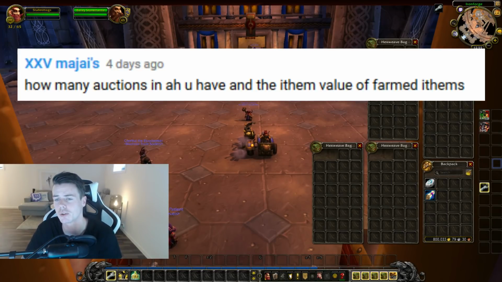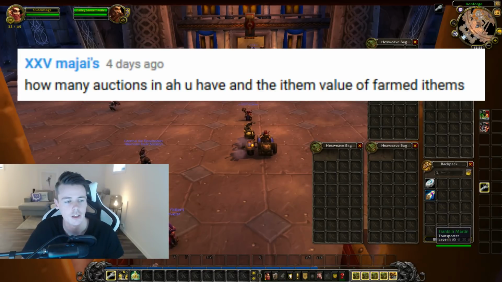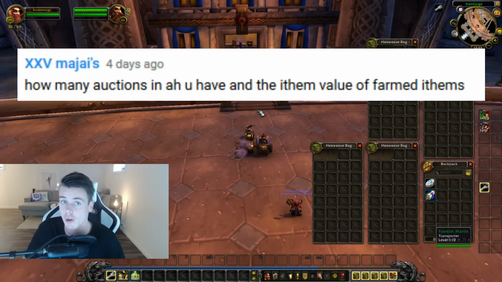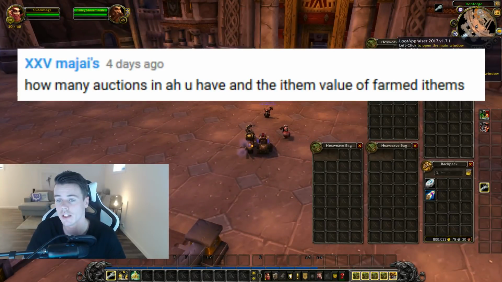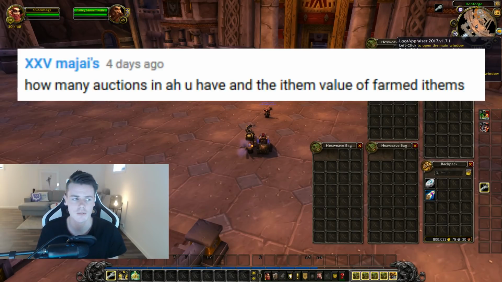Question number 3 is: how many items do you have in the auction house and what's the item value? Right now I'm guessing this is for my new challenge, my Studen mogs, where I only sell transmog. On that one I'm sitting at exactly 503 transmog items, which have a value of 6.5 million. This is not that much, but I've only been doing it for about 3 weeks on this toon. My other banks have around 1,000 auctions, and it's like 11, 12 million. It depends on what realm. But yeah, this one has 500 auctions and 6.5 million gold worth on those auctions.